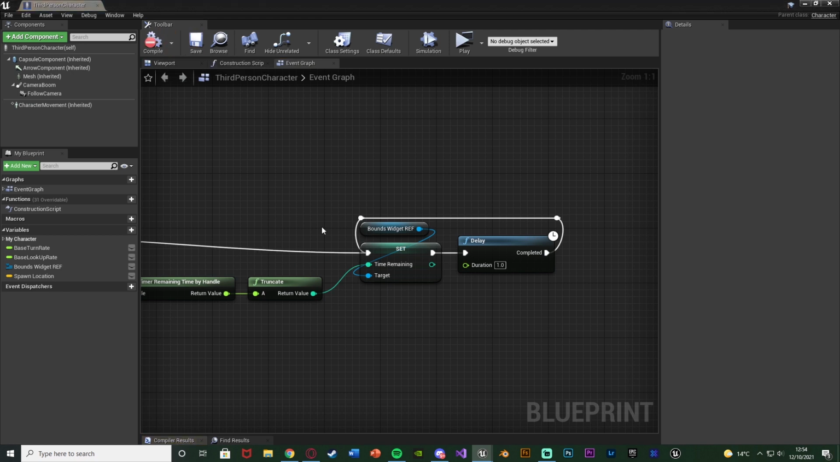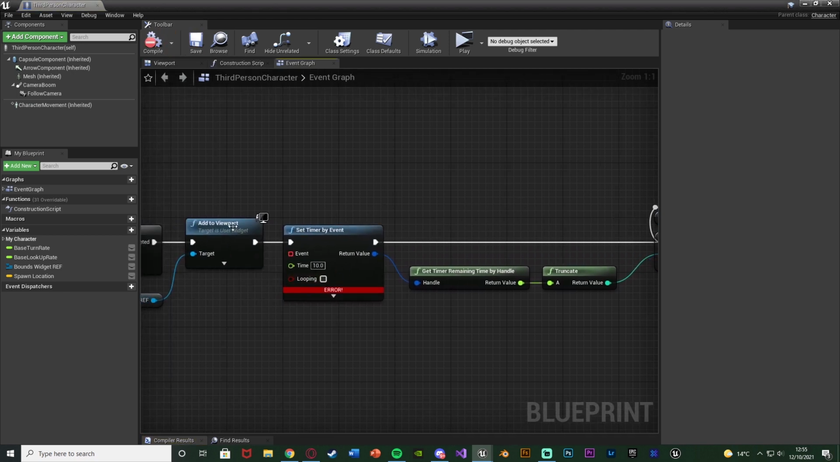So we can compile and save that. And the reason we've got that error is because we haven't set up this event for this set timer event yet, but we're going to do that in a second.